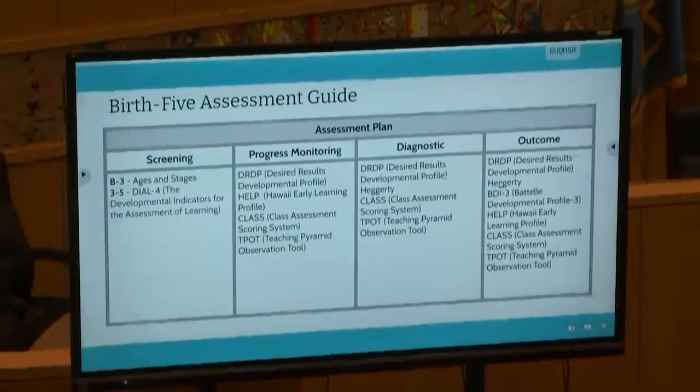Now we'll look at birth to 5, and then we'll break it down by grade level chunks for the screening and different tools. So this is birth to 5 assessments. You can see the screening line, the progress monitoring, the diagnostic, and the outcome. That way we've outlined which types of assessments are given as needed within those grade level plans.